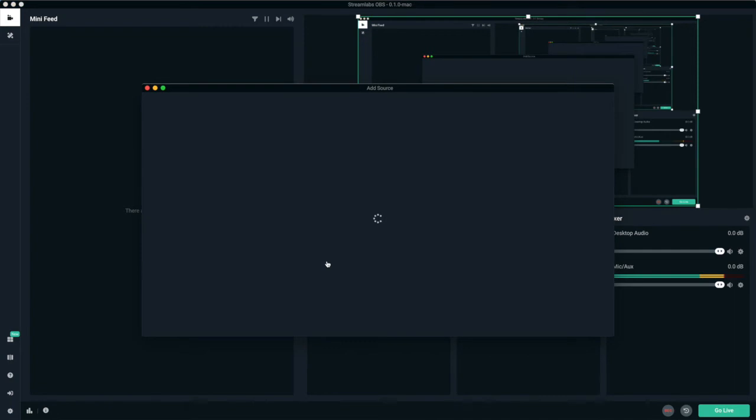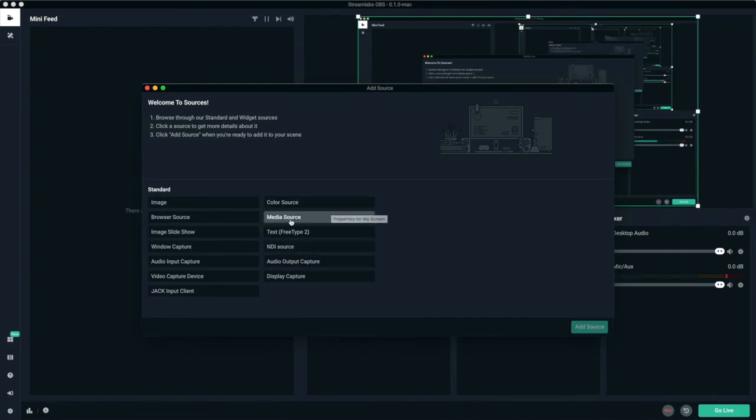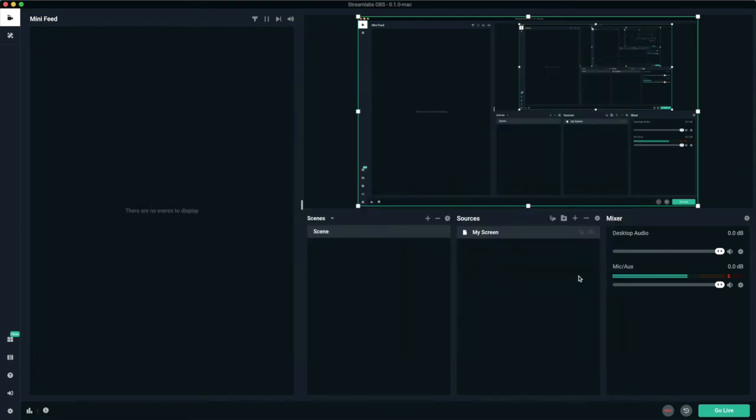We can also add a bunch of other stuff, like a media source, image, or browser source. If we want to link anything, we can do a window capture or audio capture. You don't really need an audio capture right now though. Now I'm going to tell you guys how to configure, for example, desktop audio and your own audio, but that'll be in the settings.